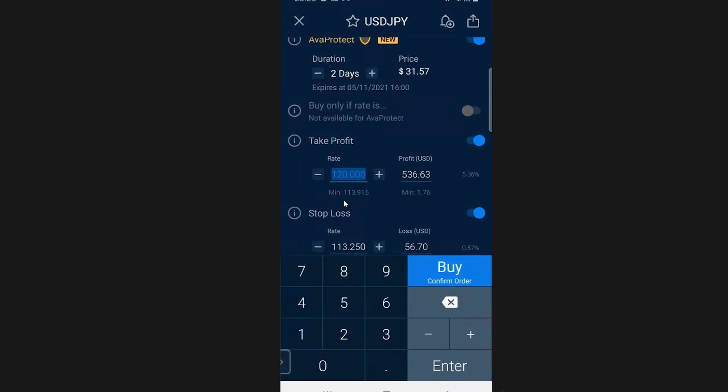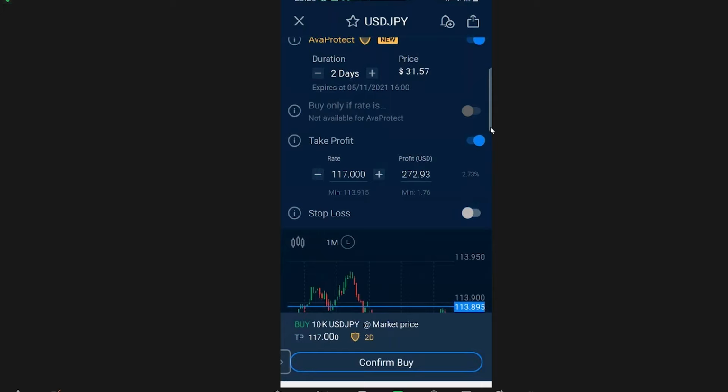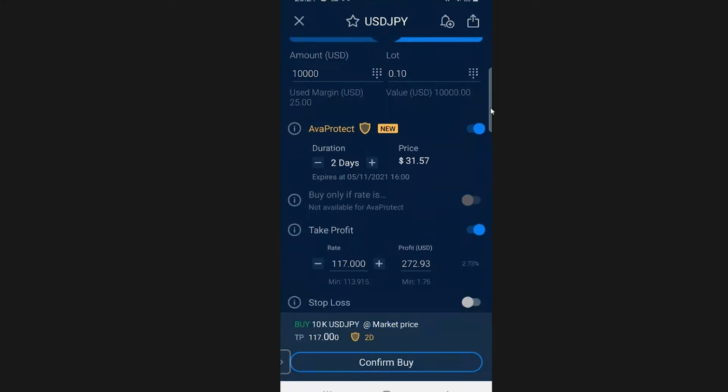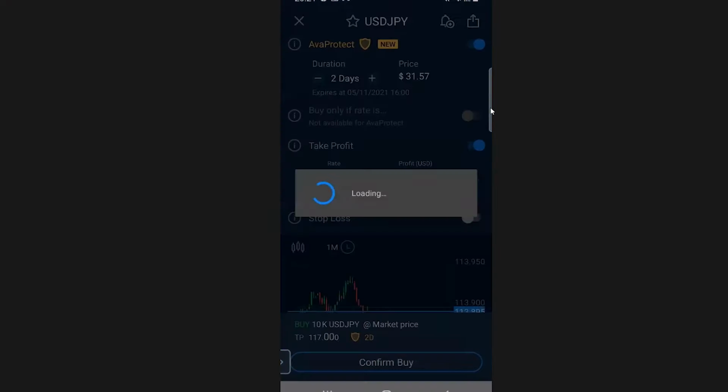So maybe I'm looking at 117, and I say, wow, that's realistic, 117, or whatever I like, right? Looking at the price levels on the chart. And so once I have it set, I know I'm protected. I don't necessarily have to have my stop loss in, right? If I'm using AvaProtect, I can add a stop loss later after my protection would end, because you see I'm protected for 2 days, $31 risk, potential profit 272, and maybe I like that and I confirm my buy.